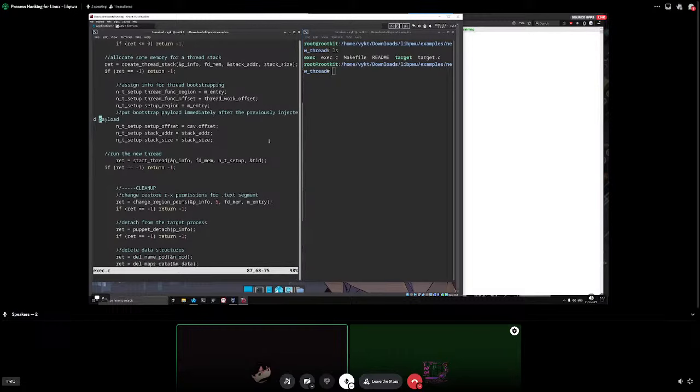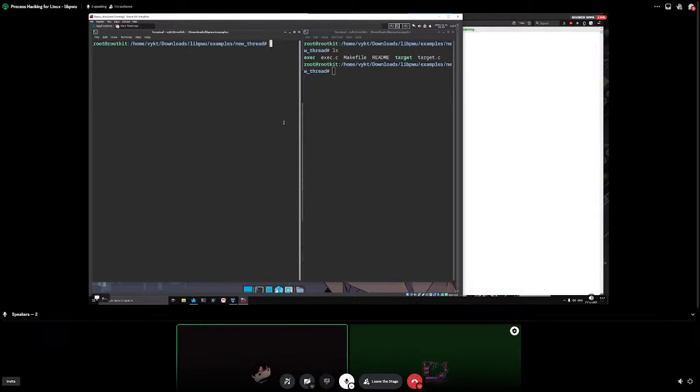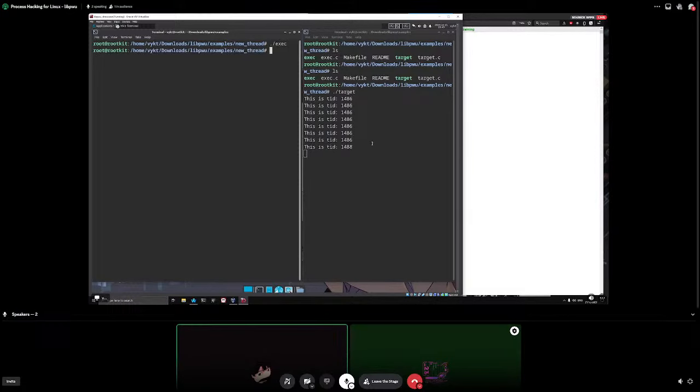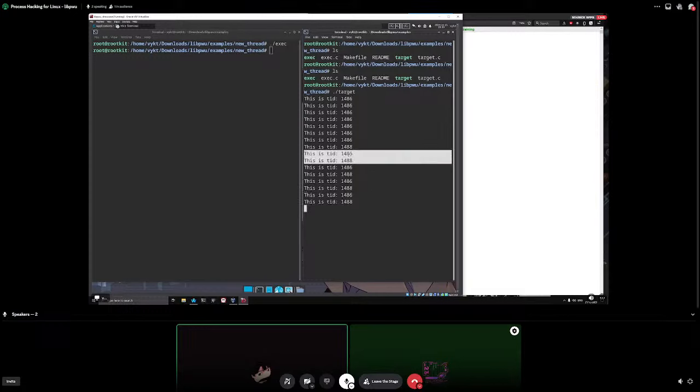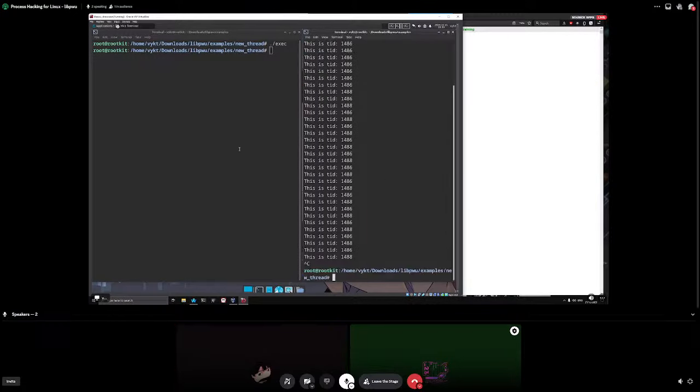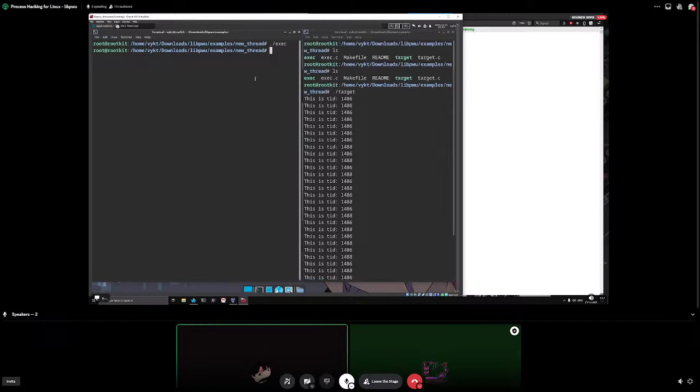But yeah, so I'll give you the demo. Every thread has a thread ID. So over here, if I run, our target is going to just print out the thread ID of the process. And now if we run our exploit, as you can see, there are now two threads. One is 1486, one is 1488. So we have two threads, and as you can see, there's twice as many lines being printed. So just like that, we injected another thread into the process.